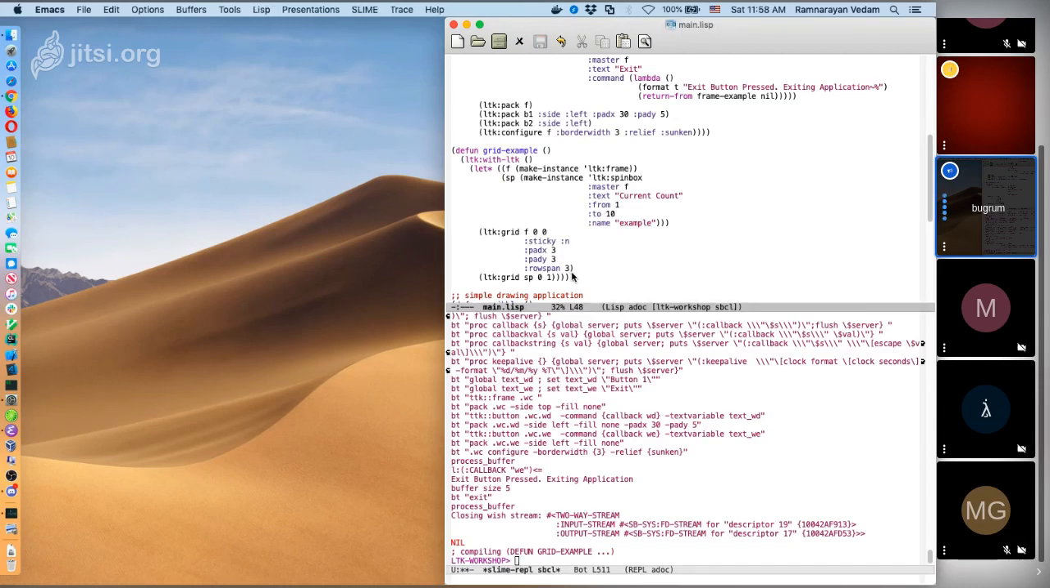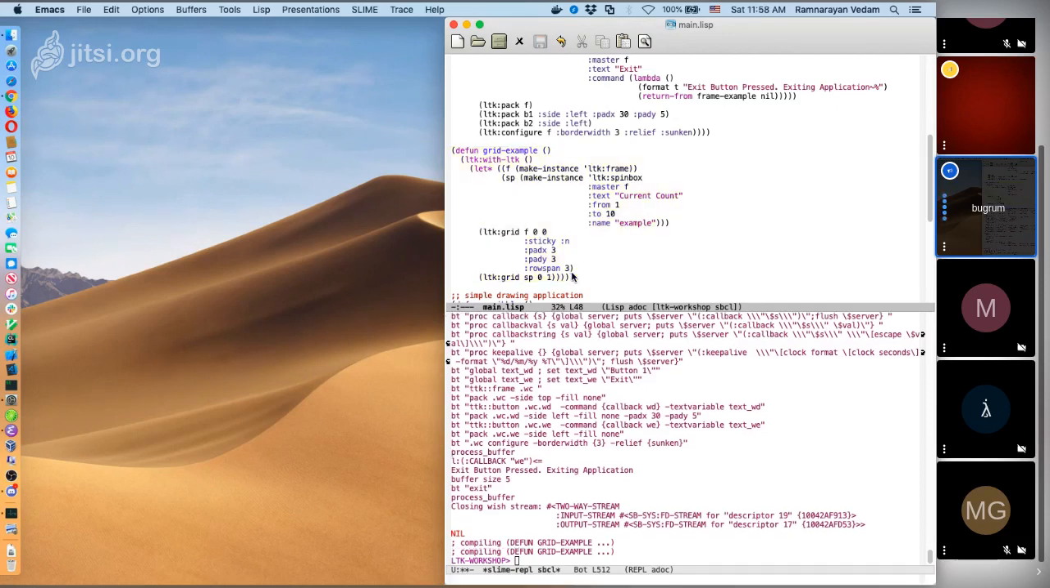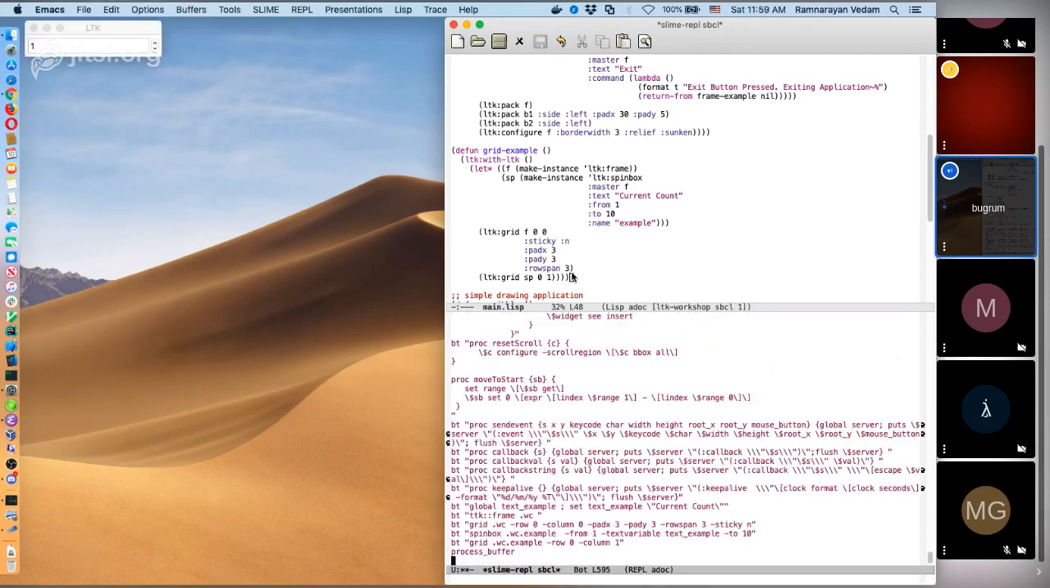But it does have your standard layout managers, and as we will see here, if we run grid, I'll explain the code. We are creating another container object, a frame, and adding a spin box to it. What we've done is added the frame into a grid, starting at 0, 0, and spanning about 3 columns.